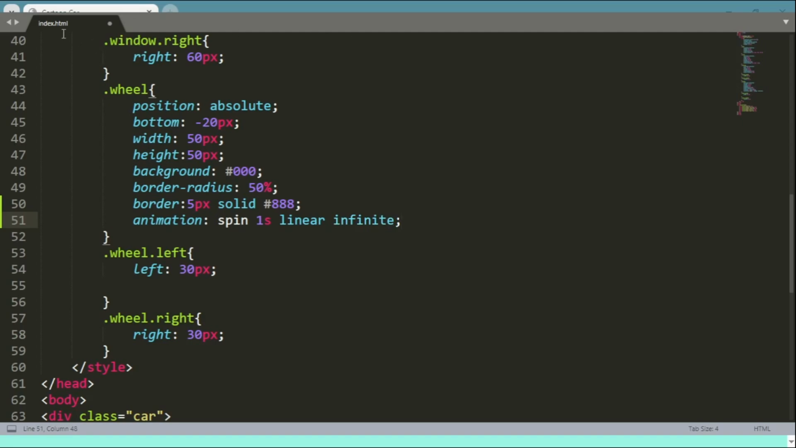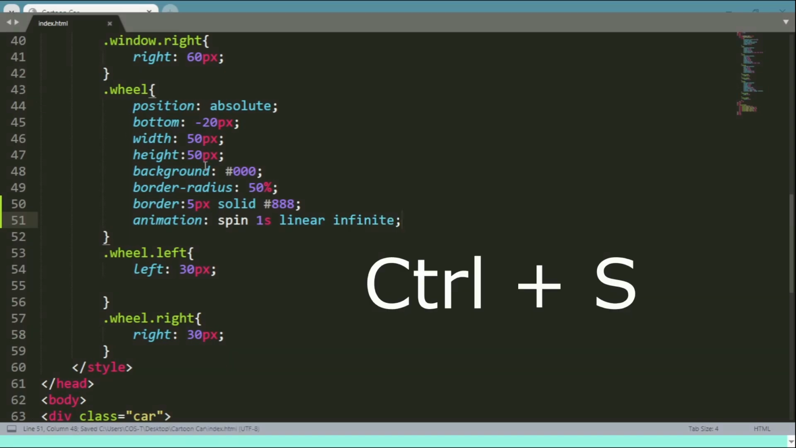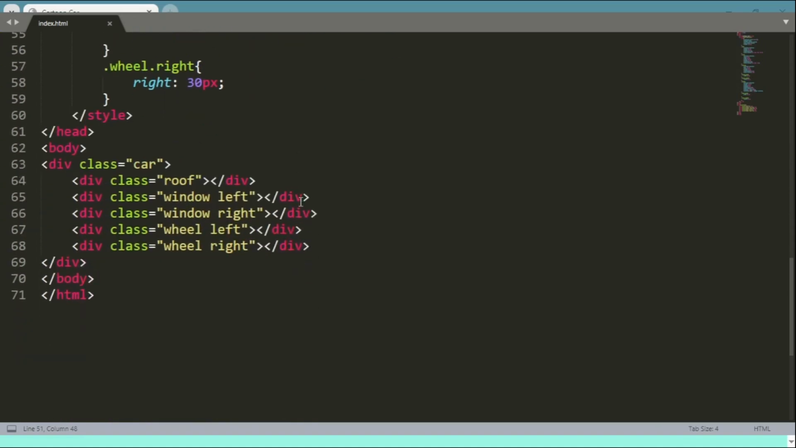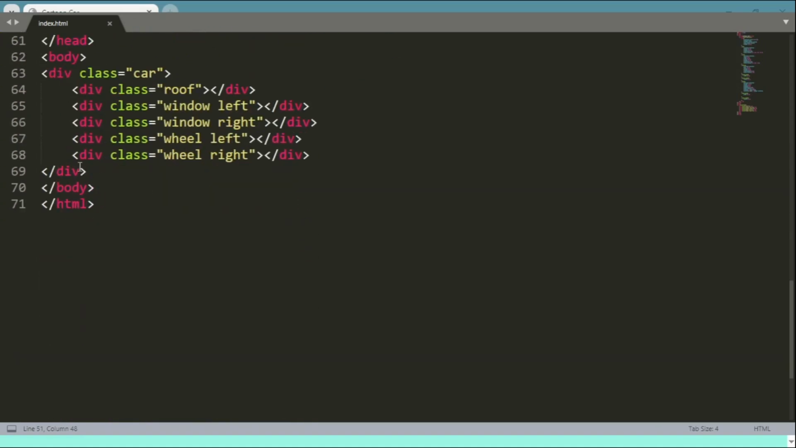So after we are done, let's go ahead and click on file and click on save. So that is the first change. Now let's move to the second change by bringing in our road. For us to bring our road below our car, let's scroll down to the body. This is the body here, and the entire div container is called car.